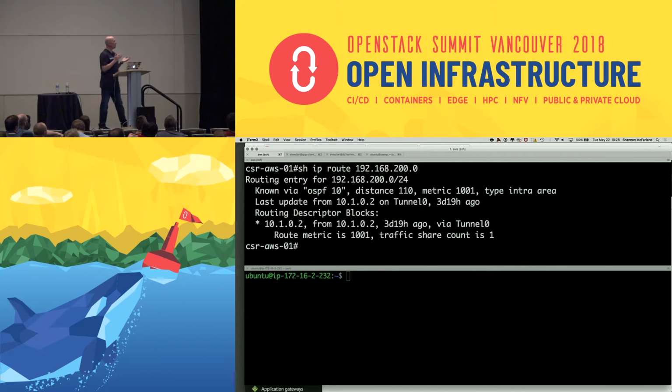So we just want to see that our IGP, in this case OSPF, is alive and well. So inside of our AWS CSR, we've got a route for that floating IP range that's in our private cloud. And we have a next hop. That 10.1.0.2 is the on-premises ASR that we're talking to at that site. So we've got routing functionality there.